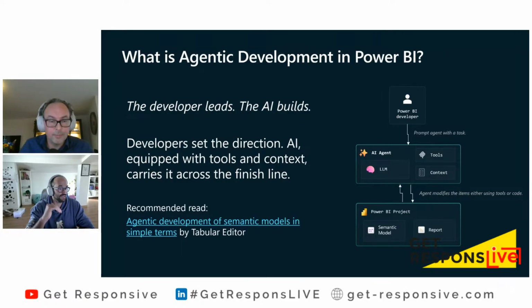So, for example, the first step is to analyze the data sources and understand if it's a star schema or if it's already shaped, so I can create a good semantic model following the best practices. The next step, create the tables. The next step, create the relationships. The next step, create the measures.